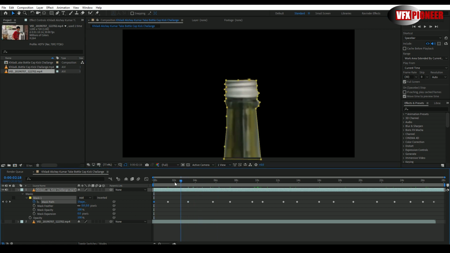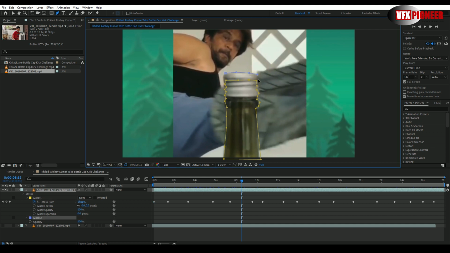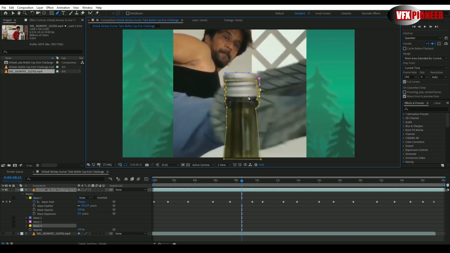Now we have to do the same with the cap as well. So for the cap we will create another mask, not the same mask, alright, because the cap is moving away from this bottle. So there will be two things that we need to track or rotoscope. So for the cap we will start masking from here. For now, let's set this mask as none so that we can see the actual footage, and now create another mask just for the cap. Again, create as many points as you can, because this adds detail. More points means more accuracy.